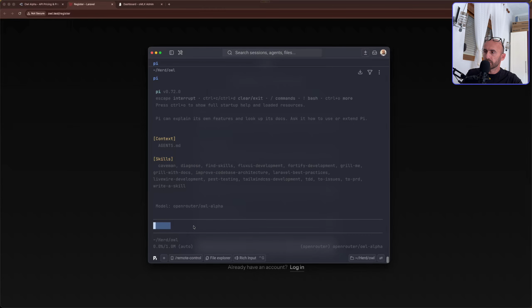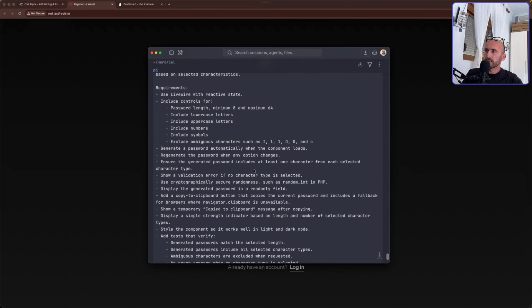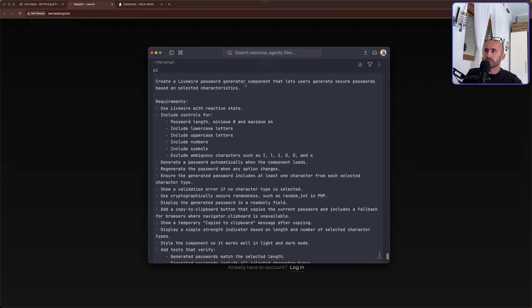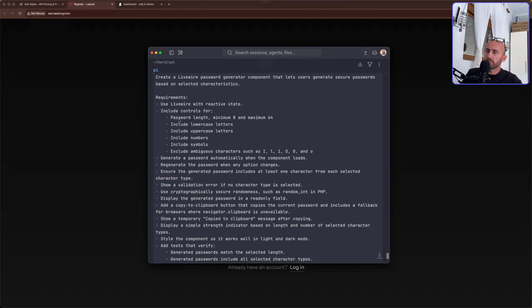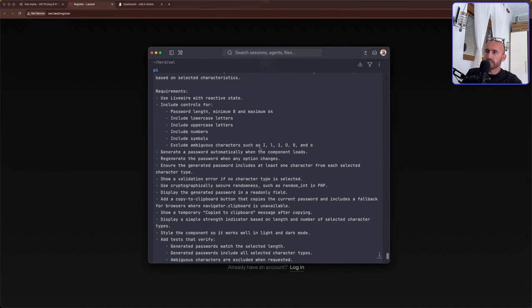I'm going to paste the prompt here and hit enter. The prompt is this one. Create a Livewire password generator component that lets users generate secure passwords based on selected characteristics. Requirements: use Livewire with reactive state, include controls for password length, minimum 8 and maximum 64, include lowercase letters, uppercase, numbers, symbols, exclude ambiguous characters such as I, L, and so on.